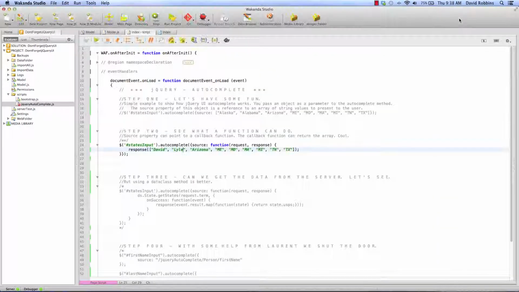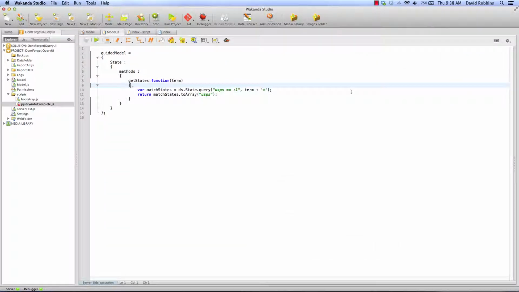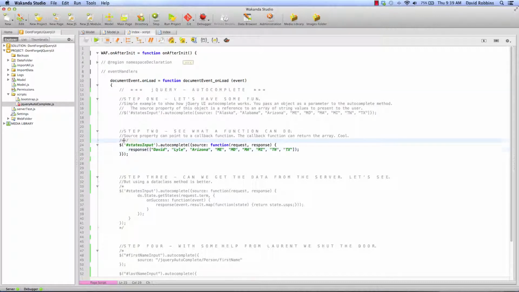As you remember from our model, I have loaded up a data class with the US Postal Service abbreviations for the states, and I have a public data class method that I'm going to call that will take a term, whatever the user has typed in, do a query on the states, and return an array. So let's go back to our script here. So step three, can we get data from the server? Let's see.